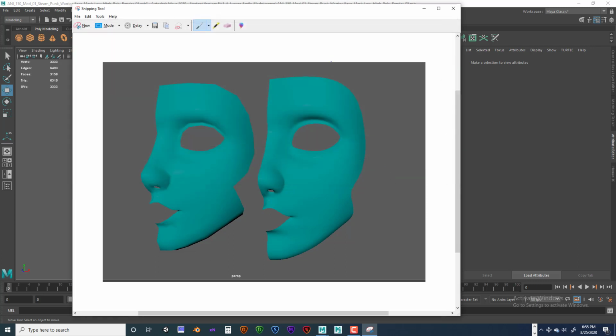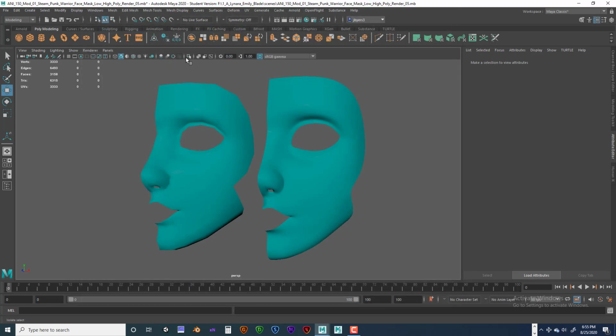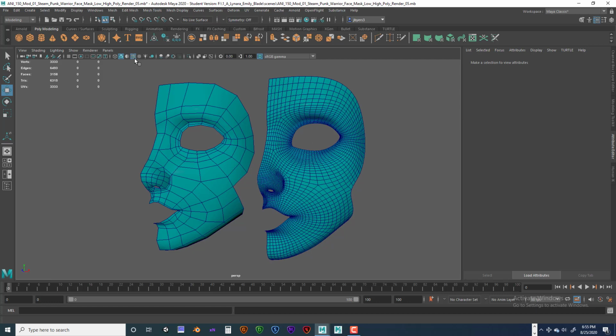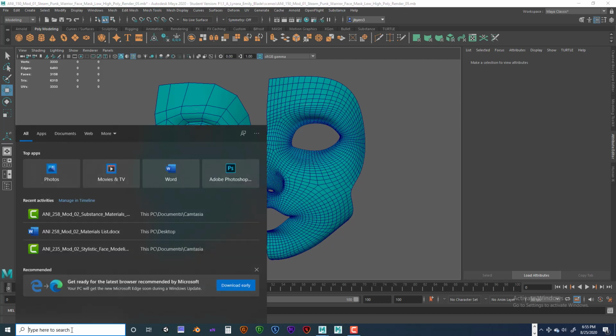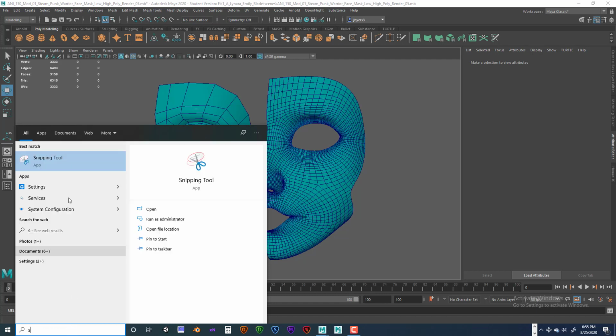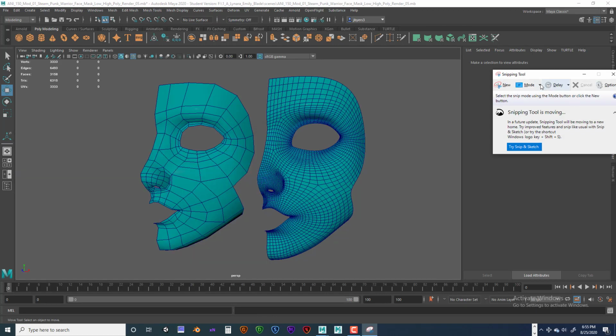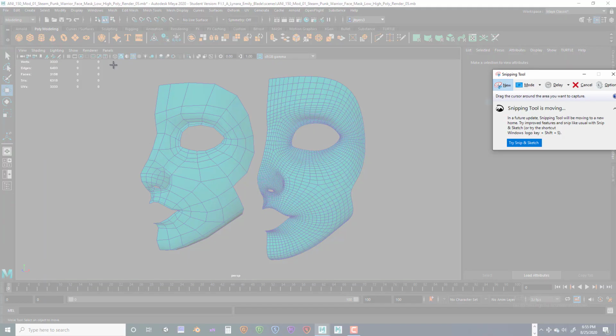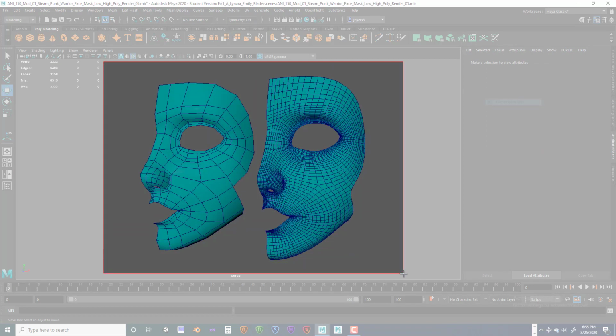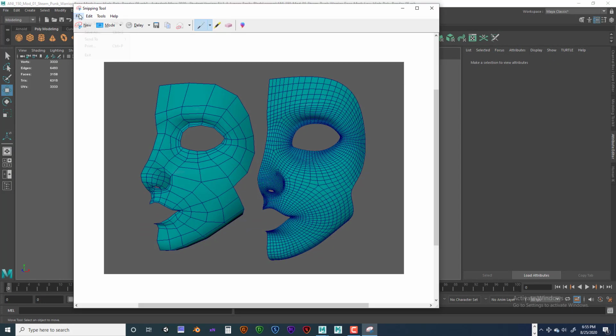Click Save and click off, and then we're going to do Wireframe on Shaded. So you just click on this guy right here, Wireframe on Shaded, right there. Okay, and do the same thing. Go into the search bar, hit S, snipping tool, and we'll do the exact same thing with this rectangular snip. And that will take care of our 2 screenshots.